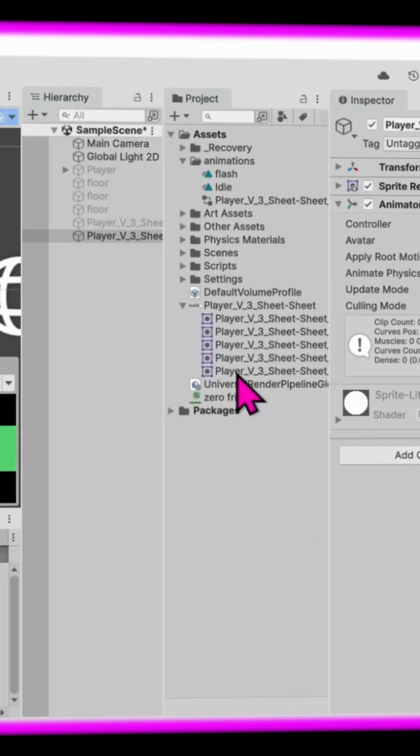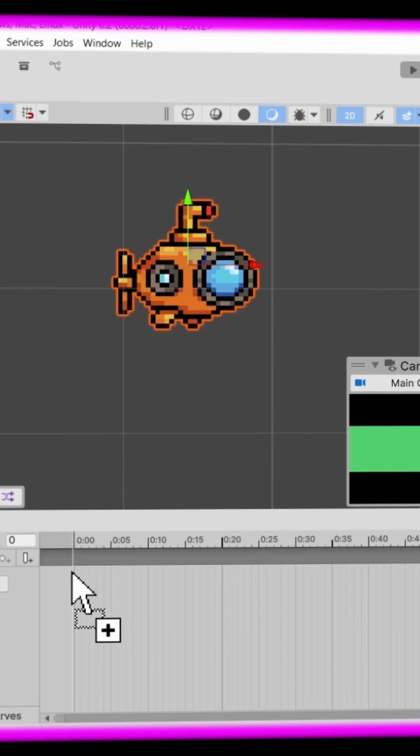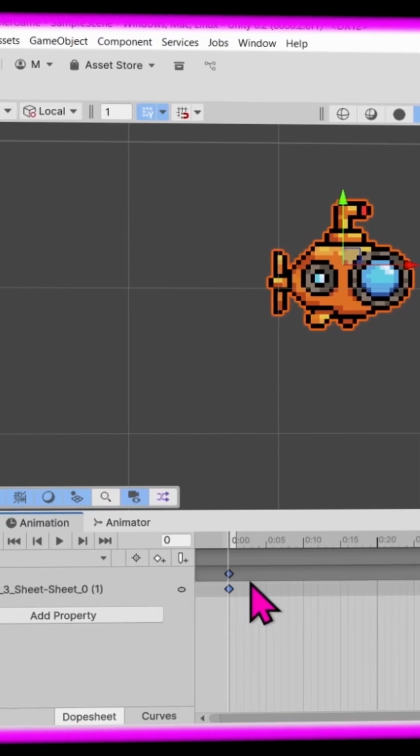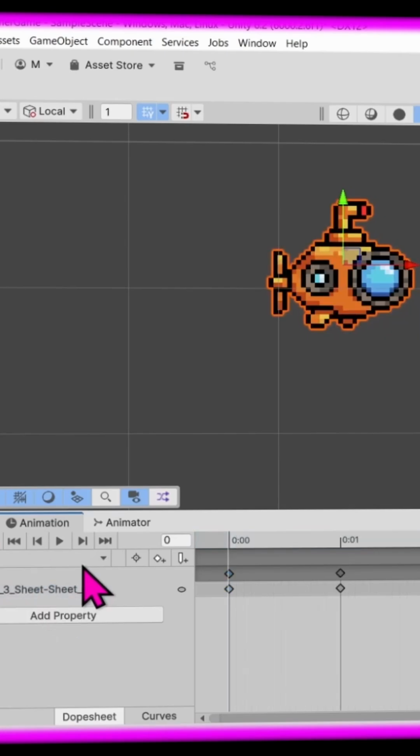And now what we'll do is click on the sprite sheet, the last one, and then drag that into here and just place it right here. So this is our flash animation right here. And this is our idle animation. And we can play this separately.